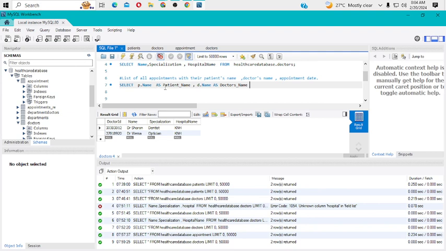So this is the patient name, the name that will appear in the table that we are going to retrieve, and for doctors we are going to have the doctor's name. These are the names that are going to appear here as our headings. So let's just continue.